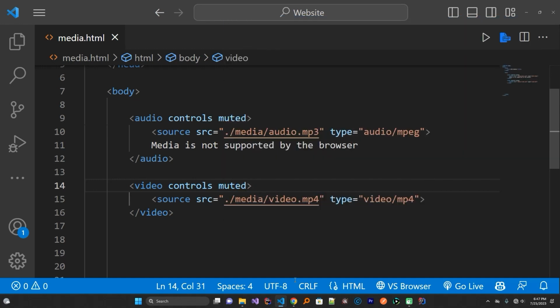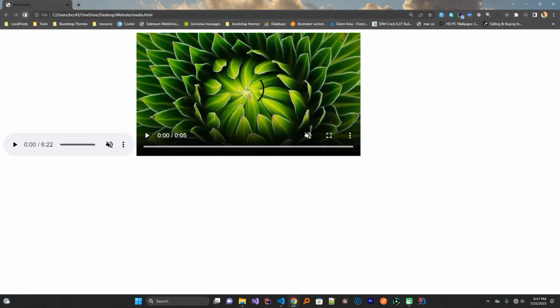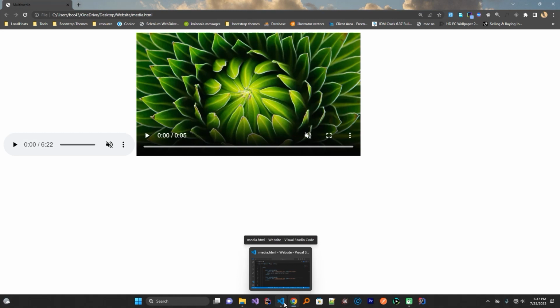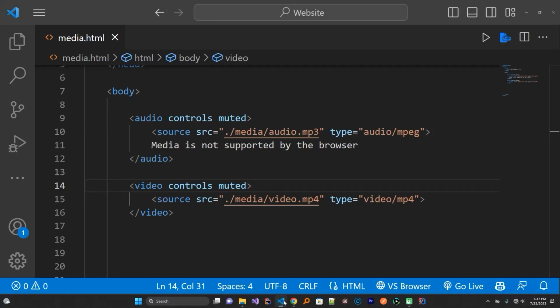So if you say muted, okay, and you refresh, you see by default, when the page reloads, the video is paused. The video is muted, the audio is muted. So when the muted attribute is added to the media, it will automatically mute the media, be it an audio or video. It will mute it by default. Okay, and this is also like the audio.